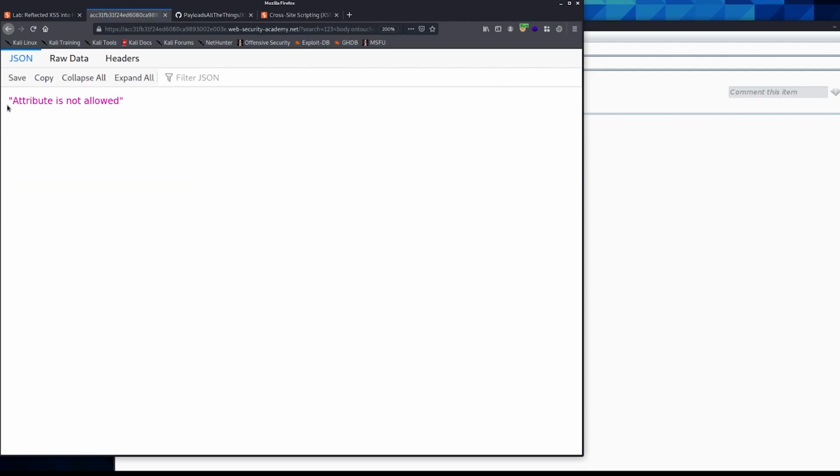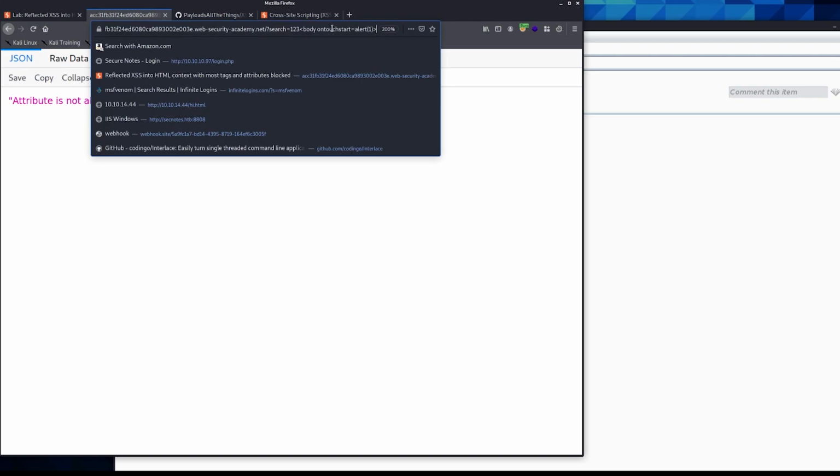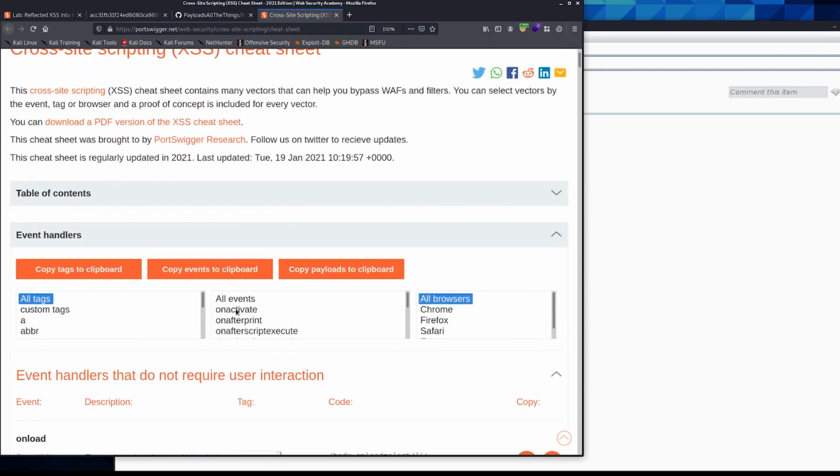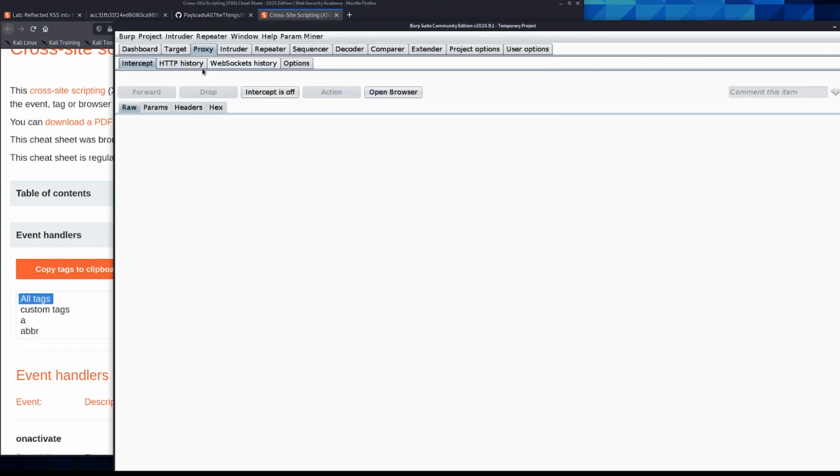Last time we got tag is not allowed, this time we're getting attribute is not allowed. So it looks like in addition to the tags being filtered, these events are also being filtered, and maybe ontouchstart is not an allowed event. Like before, we can manually go through one by one and try these different ones until we find one that's allowed, or we can leverage the power of Burp Suite to do it for us. So I'll say all events, copy those events to my clipboard, and we'll just do this again.